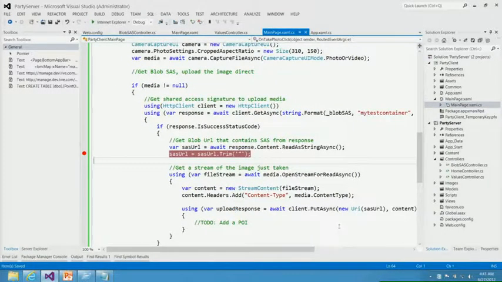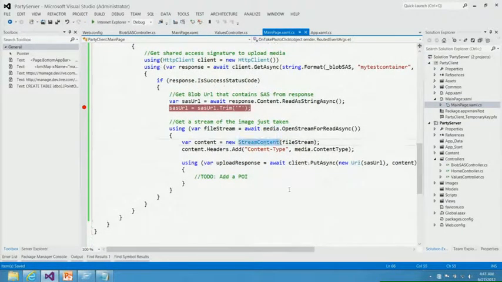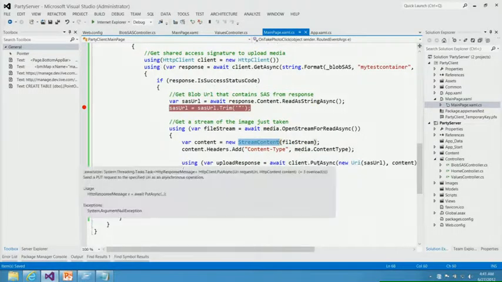So you can see now that what I'm doing is taking a file stream from the media that we've captured, and creating a stream content. This is a special class that can be used with an HTTP client. Essentially it says, take a stream and serialize that to the payload when you're doing your put or post operation.